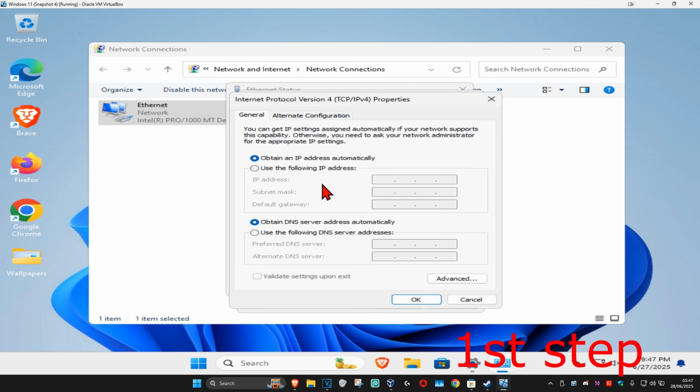And then once you're on this, make sure that you have obtain an IP address automatically selected. And now under it, you want to select use the following DNS server address. You want to make the first line 8.8.8.8. And you want to make the second line 8.8.4.4. And then click on OK.